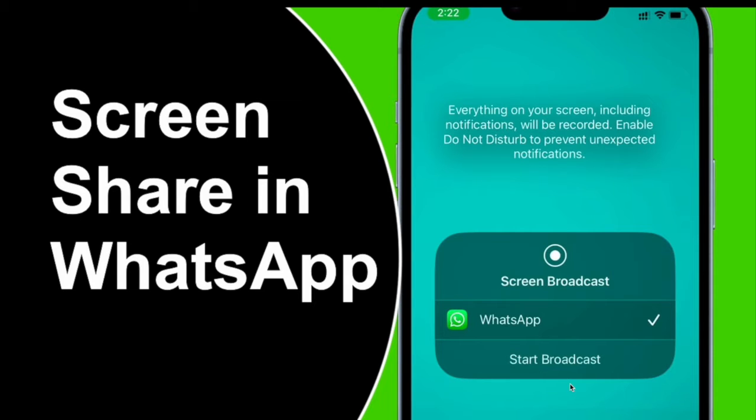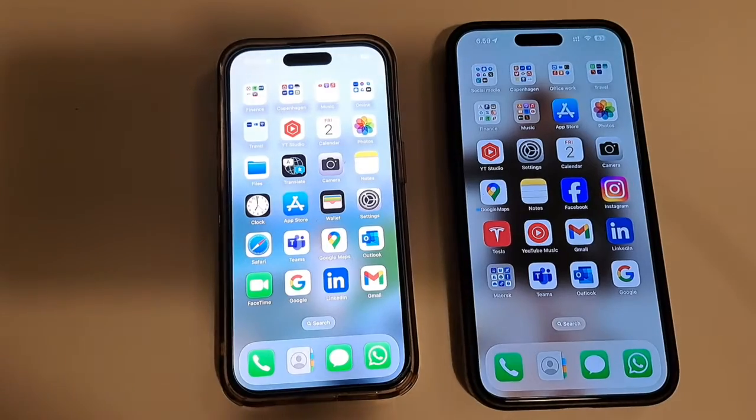You can share screen very easily. How to do it, we will see in a detailed demonstration on the mobile screen. Let's start the demonstration.